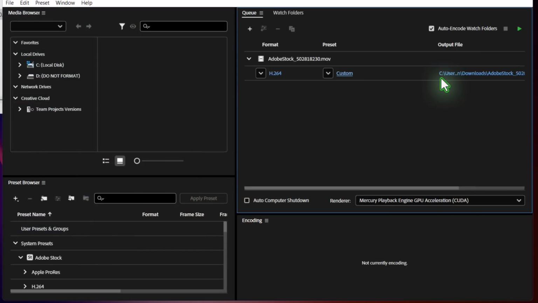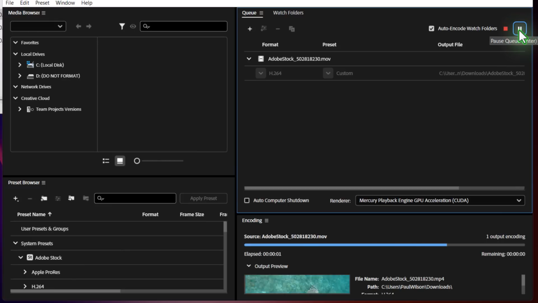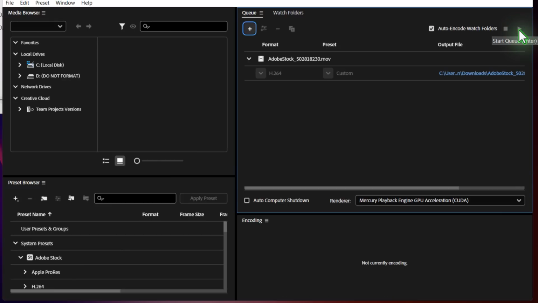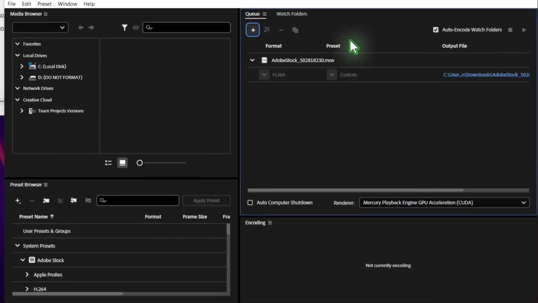We'll go back to our main window here, and all you need to do to re-encode this video now is select this Start Queue button in the upper right-hand corner here. It'll only take a second to do. Obviously, longer videos might take longer. Let's take a look at the results here.